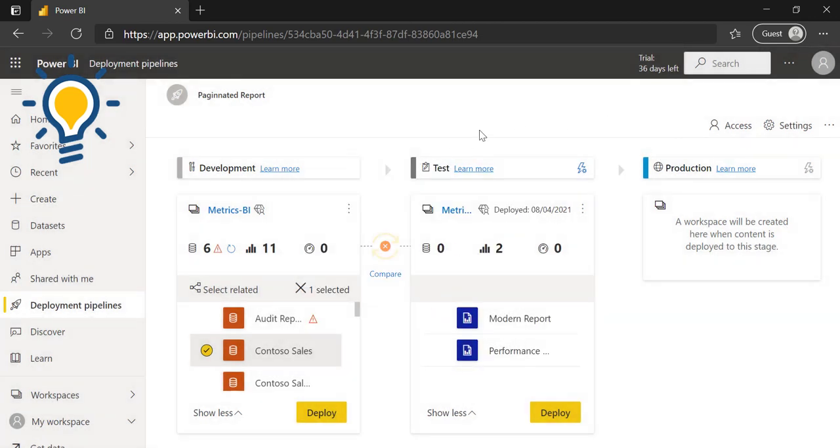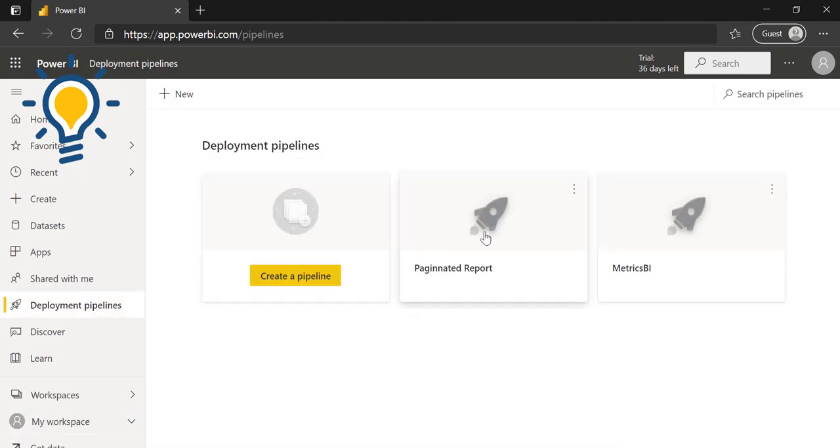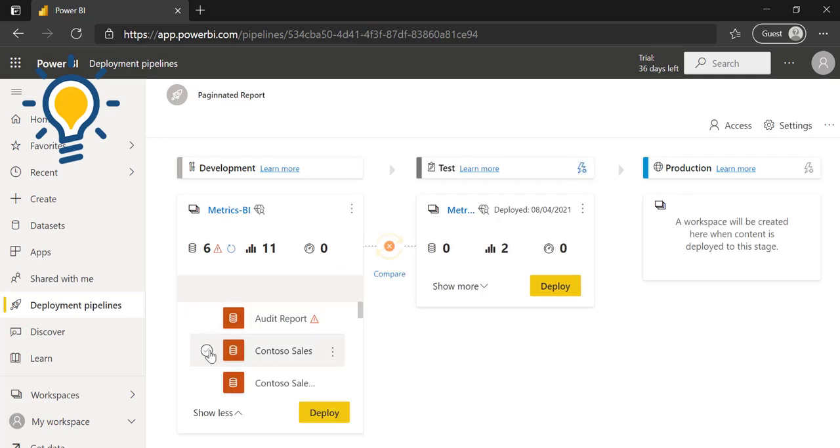User 1 has access to the workspace called test1. User 1 went to the test workspace. He can see there is no dataset called Contosa sales. So he goes to the deployment pipeline and to the same deployment, and this time he is trying to choose the same dataset. He is still not the owner of this dataset in the development workspace, and he wants to deploy it to the test workspace. Just deploy.